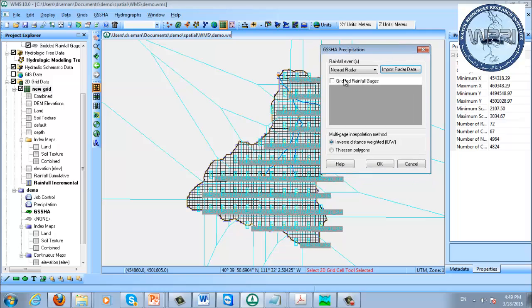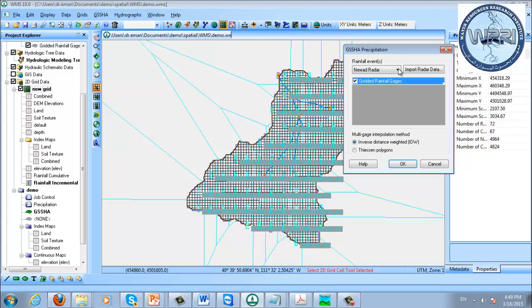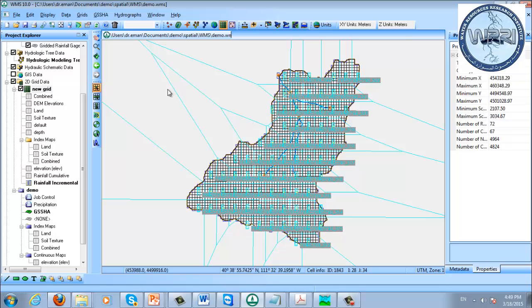And then I select this option to use my gridded rainfall gauges in GSSHA. And there are a couple of different options. I could either do IDW, inverse distance weighted rainfall, or I could do Thiessen polygons. Let's use this IDW option.